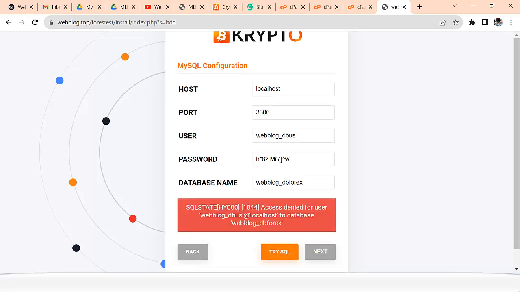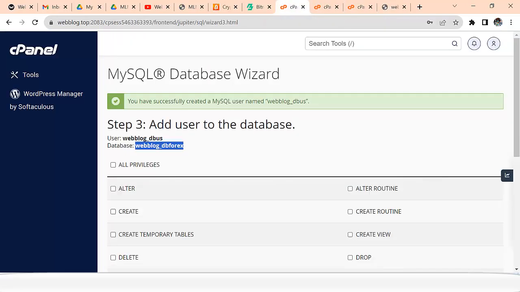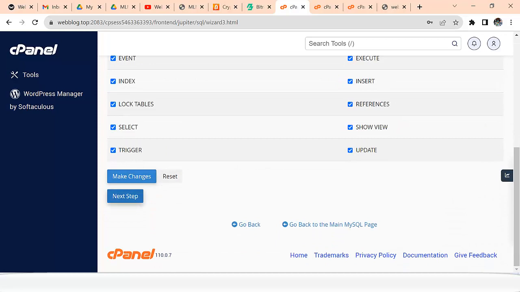So you click on try SQL, right? So if you try SQL, if the command is complete, it's going to work for you, right? If the command is complete, it's going to work for you. So you just need to make sure that you're doing the right thing, right? So let me see that again. Okay, so let's click on yes. Okay, let's click on next step.